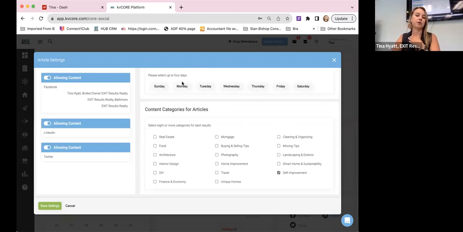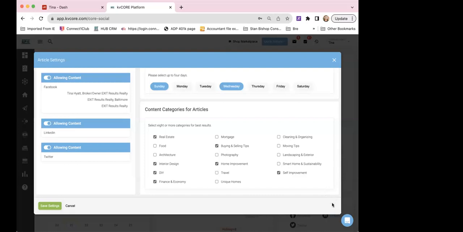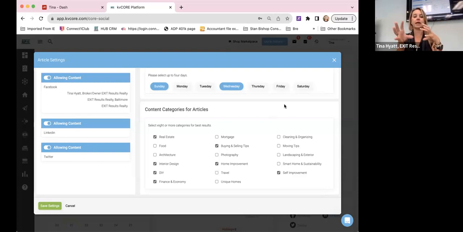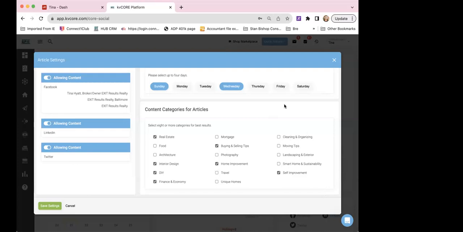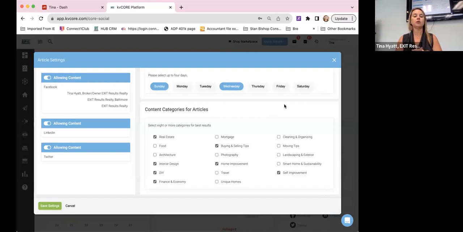But if I want articles to post, say, on Wednesdays and Sundays, then I'm going to pick the different kinds of articles that I want it to post, and it's going to rotate through those topics on those days. It's not going to blast all of those on a Sunday and a Wednesday. It's going to pick a rotation. One Sunday it might do self-improvement, one Wednesday it might do interior design, the next Sunday might be buying and selling tips. It's just going to be random stuff from within those categories, not 7 different articles on Sunday and 7 on Wednesday.